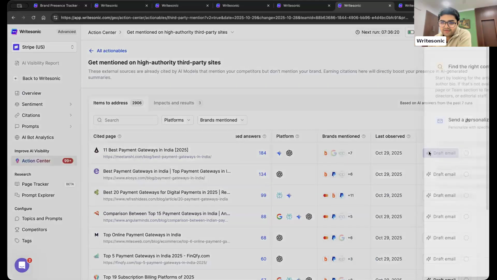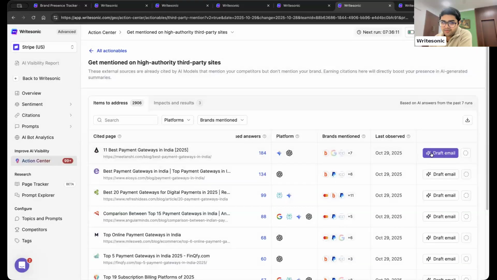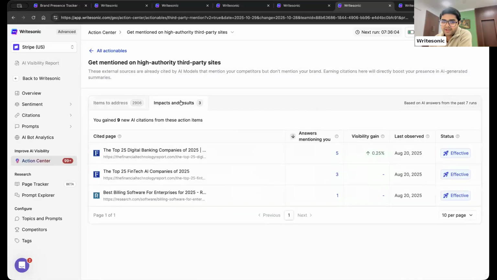Now you can click on this draft email button. It will automatically draft an email. Very soon it will also be able to get you the author details like their LinkedIn and email, and you send an email to them. Once you do that, you can do this across and just update the task status here to complete it. And then you come back here after 1 or 2 days and you can see, oh, because I got mentioned on this page, five new answers started mentioning me, and my website, my visibility increased by 0.25 percentage. So everything is trackable and you see the ROI immediately out of that.